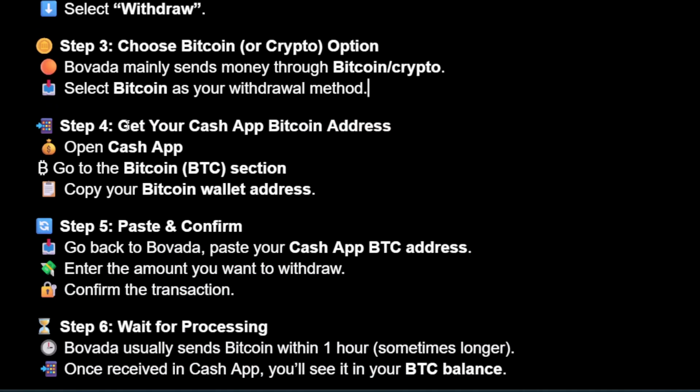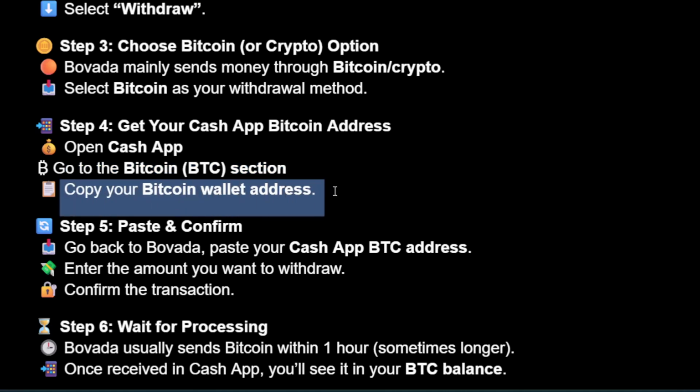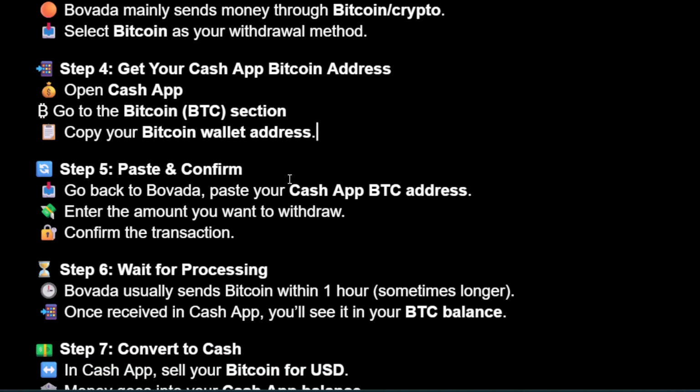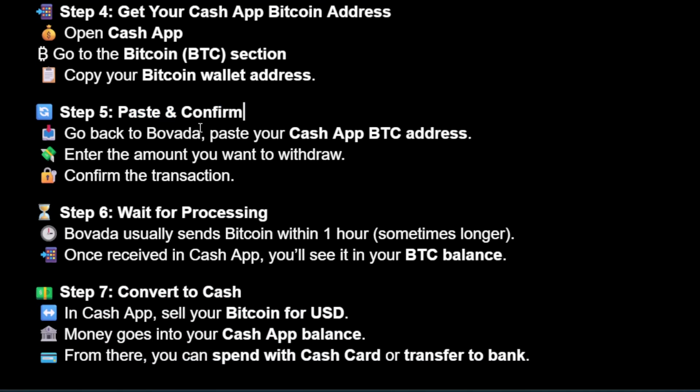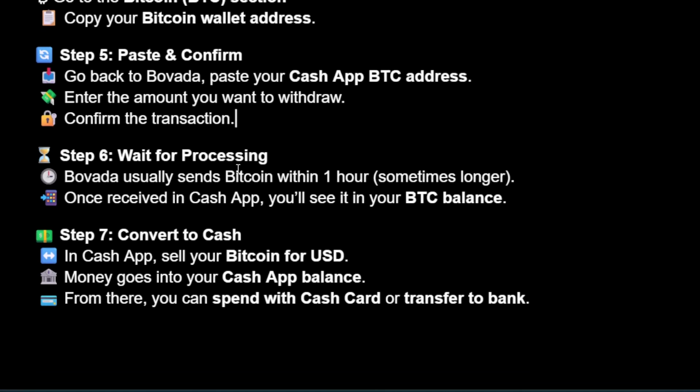The fourth step will be getting your Cash App Bitcoin address. You want to open up Cash App, go to the Bitcoin section, and you will copy your Bitcoin wallet address. The fifth step is pasting and confirming. You will go back to Bovada and there you want to paste your Cash App Bitcoin address. And also you will enter the amount you want to withdraw and confirm the transaction.